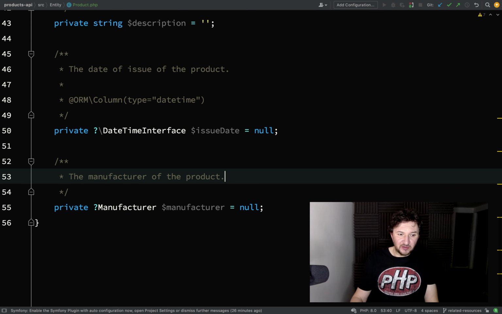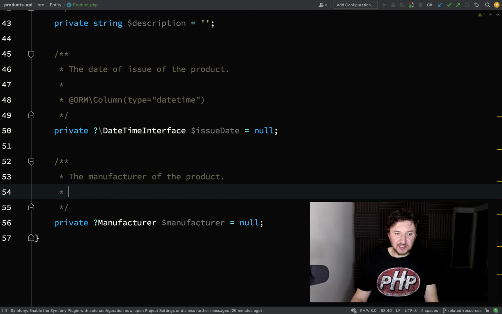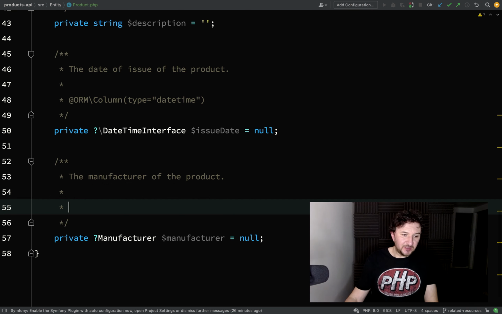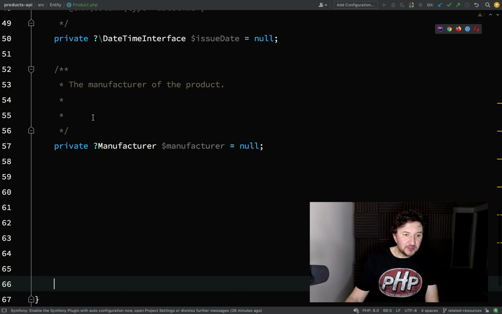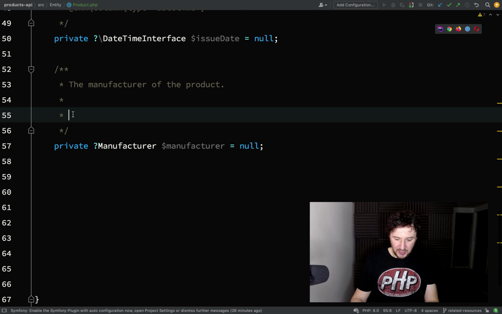Okay, manufacturer of the product, so this is a little bit more complex. This isn't actually a column, this is a relationship that we're looking at here. Let me just make myself a little bit of space, and so that relationship will be a many to one. So what you do is you look at the actual entity that you're looking at the moment, which is a product. There will be many products to one manufacturer, and so you need to say what is the target entity that you're looking at here. So we say target entity equals manufacturer.